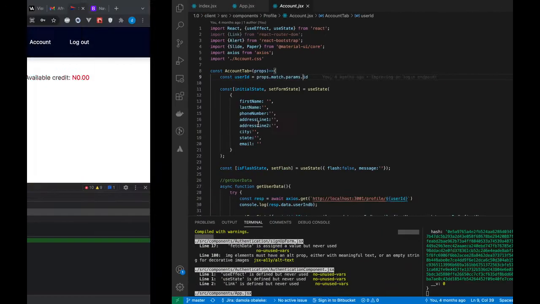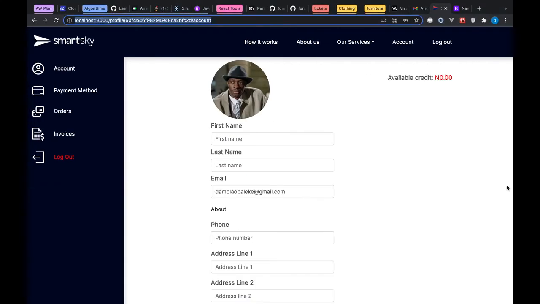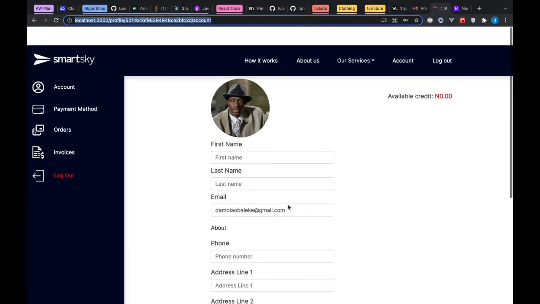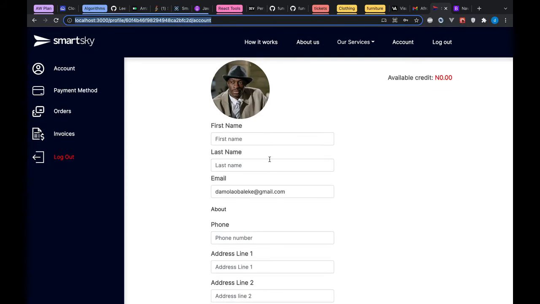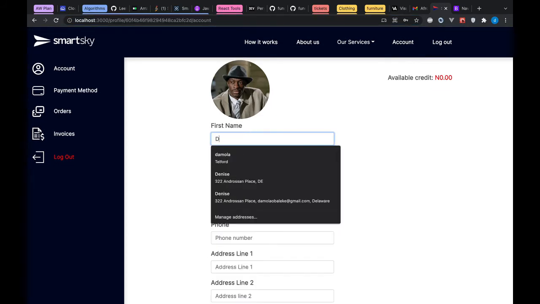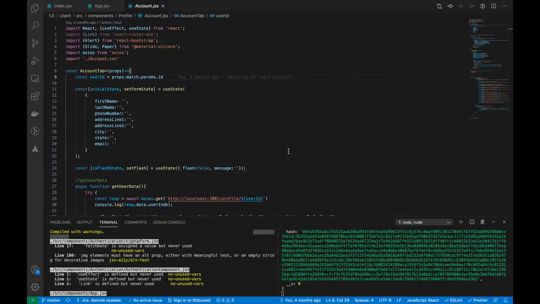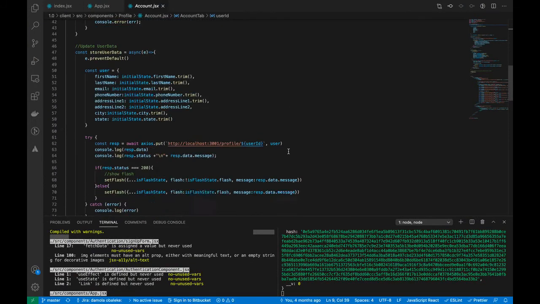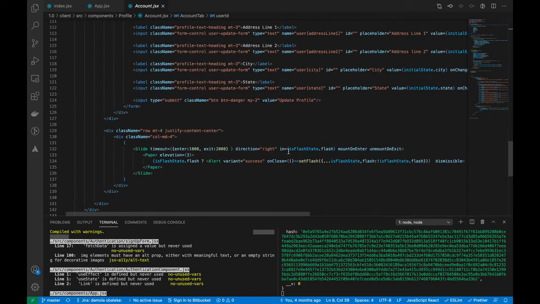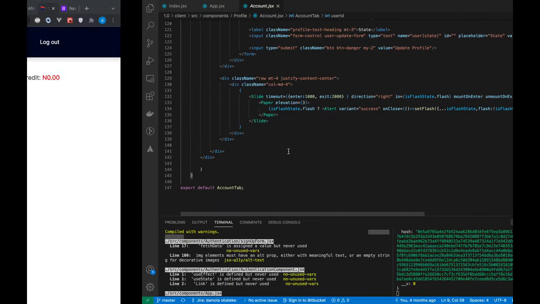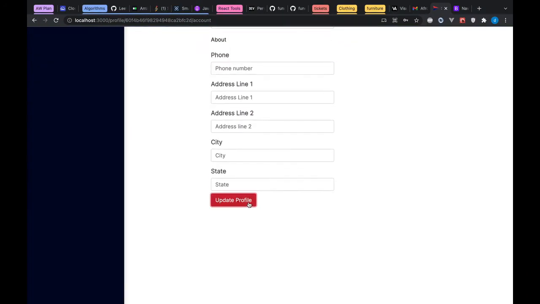So that's what we have here. You can also update the profile. I can decide to do that. That sends the push request to the back end as well. I'm just gonna update that so you actually see it in action.